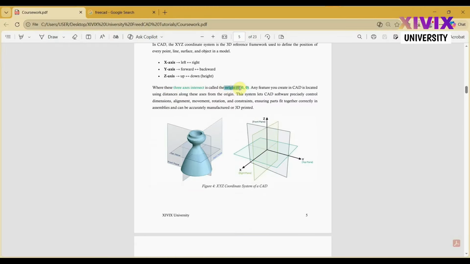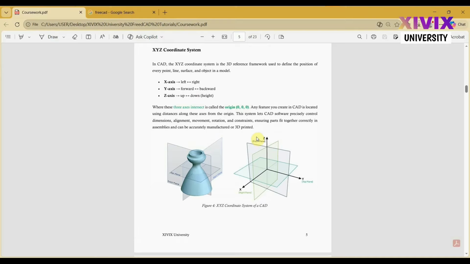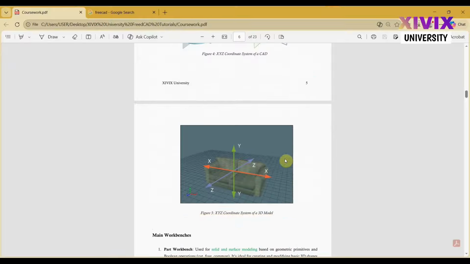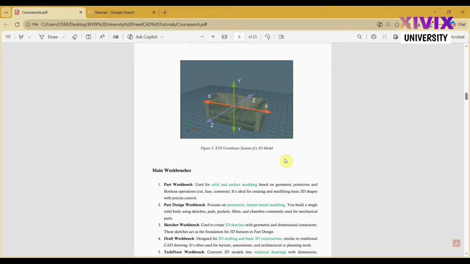And in figure 5, you can see there is a real 3D model which appears to be a couch, and it perfectly illustrates the triaxial coordinates along with their axes. Axis X is red, axis Z is blue, and axis Y is green.